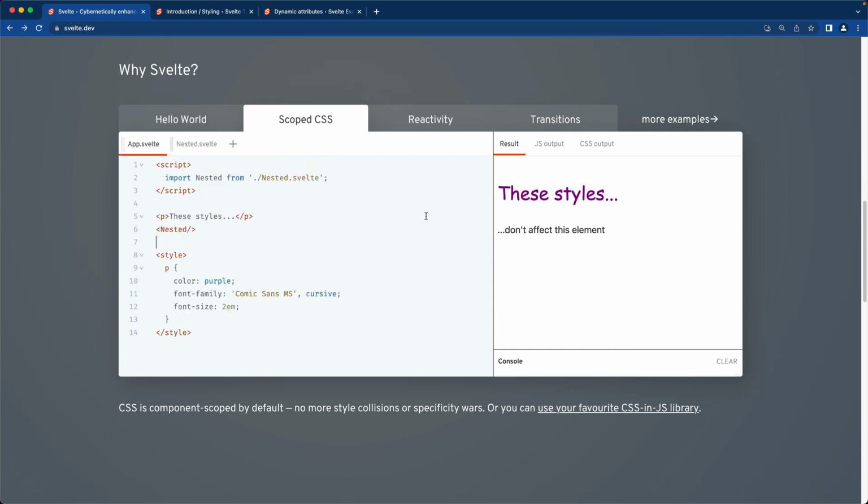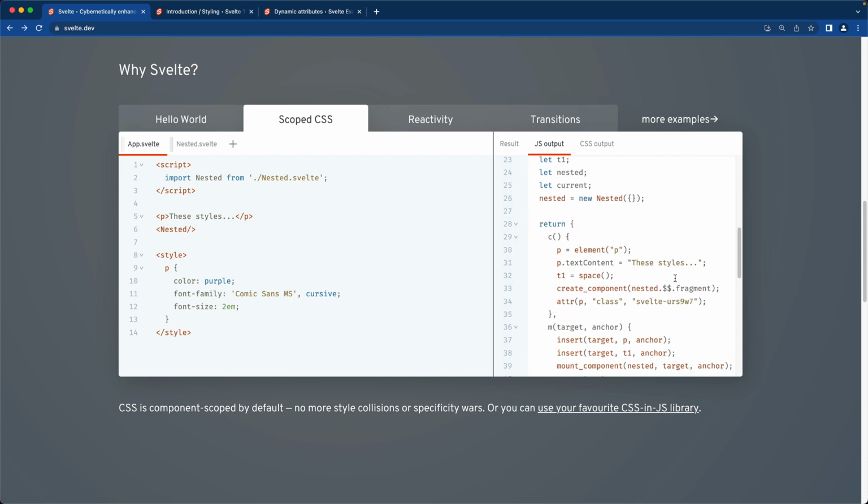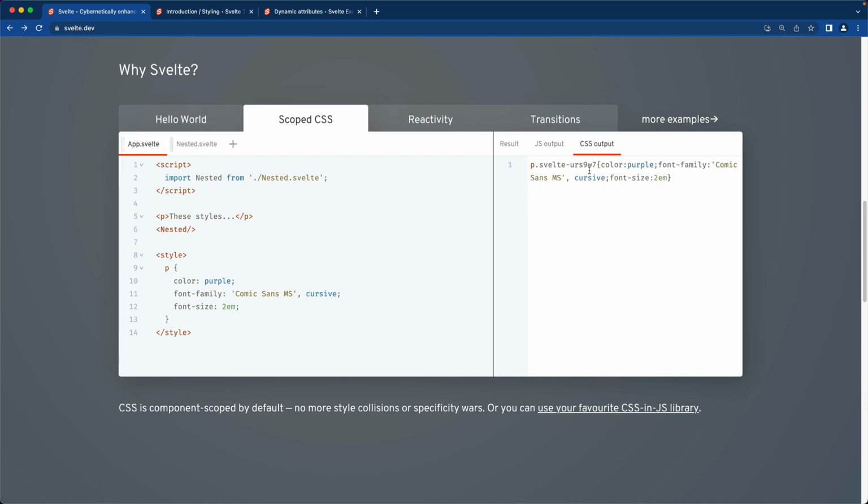So if we take a look at the JS output for this Svelte file, you'll actually see right here that the styles that were created also get a class associated with a very unique number. They also get a class associated with a name and number so that it's unique to this very class. That way when the output for the CSS comes out, you'll also get that same number associated to that p tag. That's how it can work with component scoped by default.